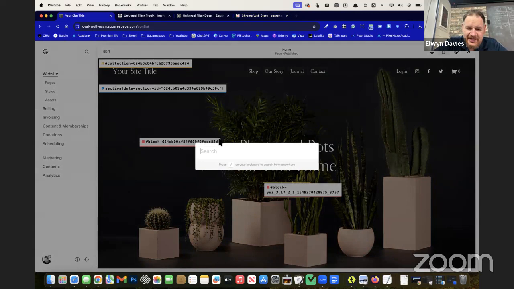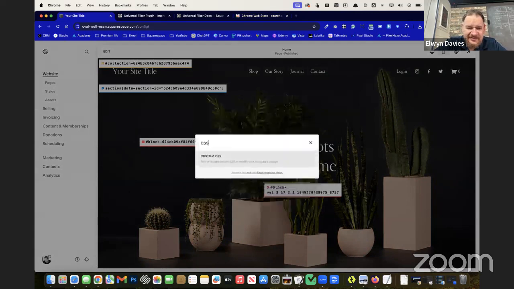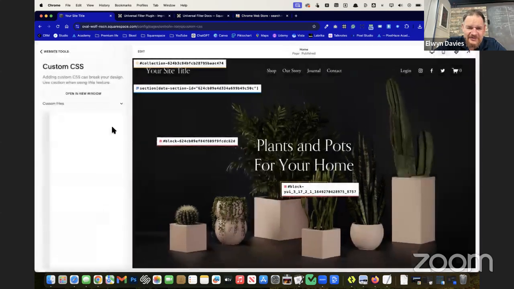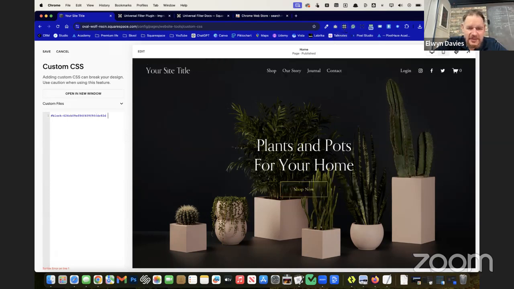I can now press the / and search for CSS. That's just a quick way of getting to the custom CSS option. And this section here is where we can paste in our block ID. So that does a lot of the hard work for us. We toggle that off and they disappear again. And now we can put curly brackets.